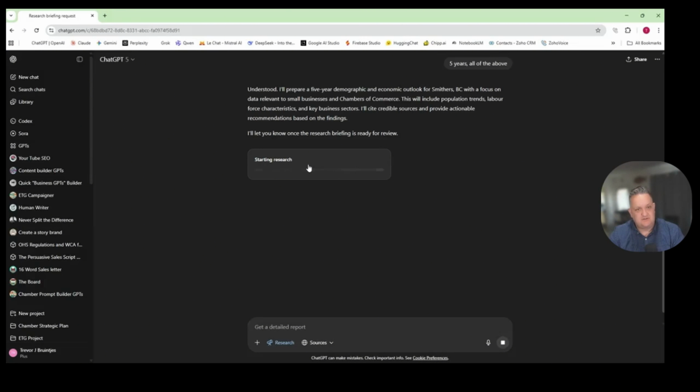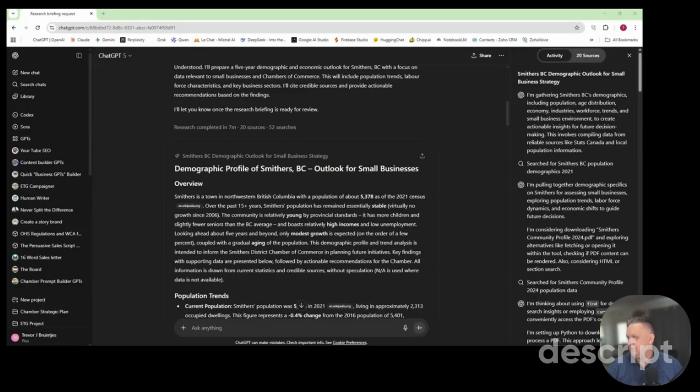And then it starts to do the research. I'm not sure how long this research is going to take. I don't know how many websites it's going to look up. Sometimes it takes 2 minutes. A lot of times it takes 15 minutes. What I'm going to do now is I'm going to stop this and we'll come back to it when it's finished.